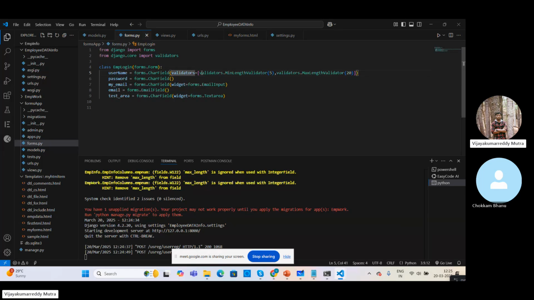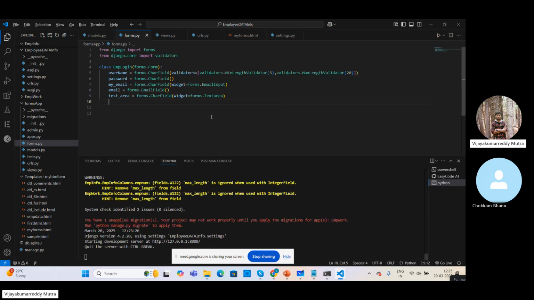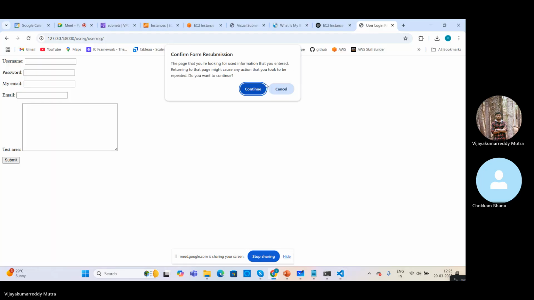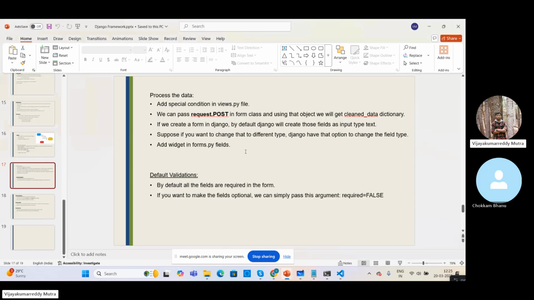So here, if you just give validators dot minimum length, this character field should always take 5 characters. That is the minimum. And maximum, if you give more than 20 characters, it is supposed to throw an error. Okay, let's see. But why is it not giving an error? It is supposed to give some different error, guys. When you work, it works, but now it is not working. Okay, that's fine.